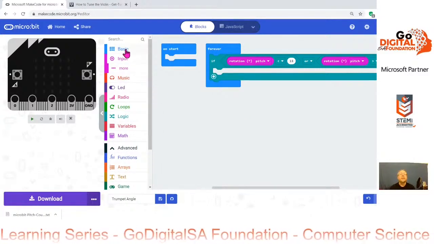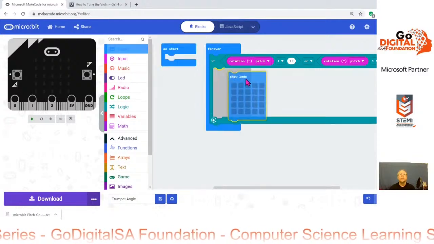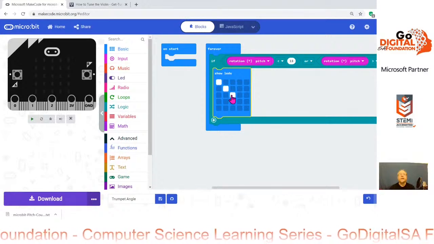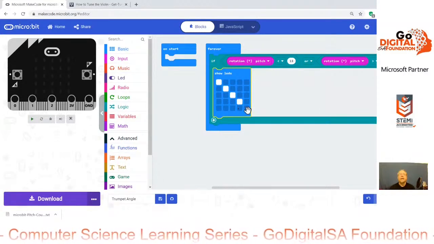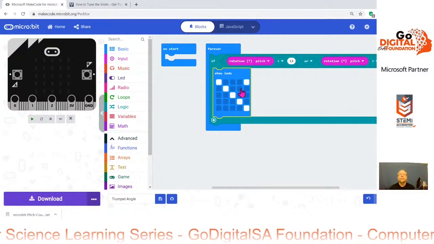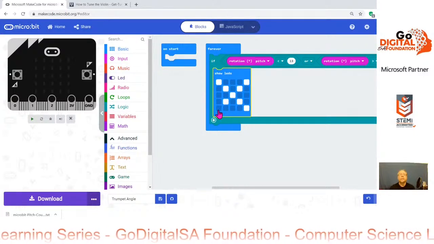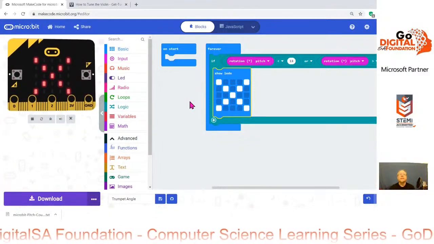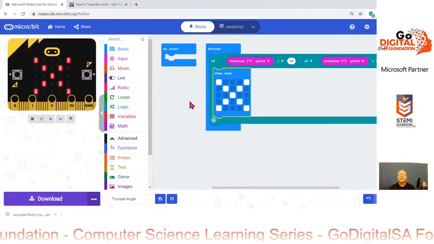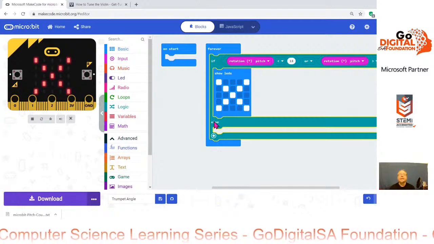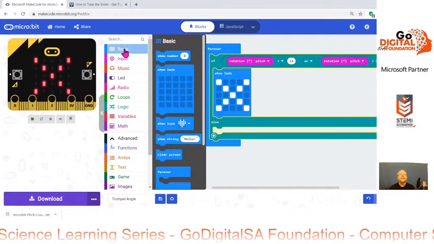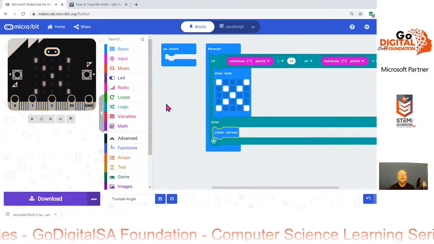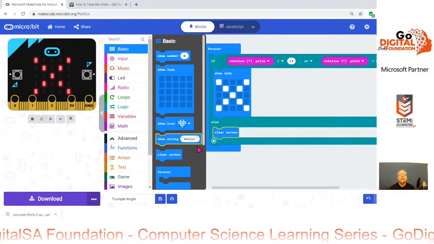Let's just display something for now. We need to show that this is wrong. We'll display a big X. Okay, let's see how that works. Okay, so now I need to show that otherwise we can just clear it. Okay, we'll probably need to pause.